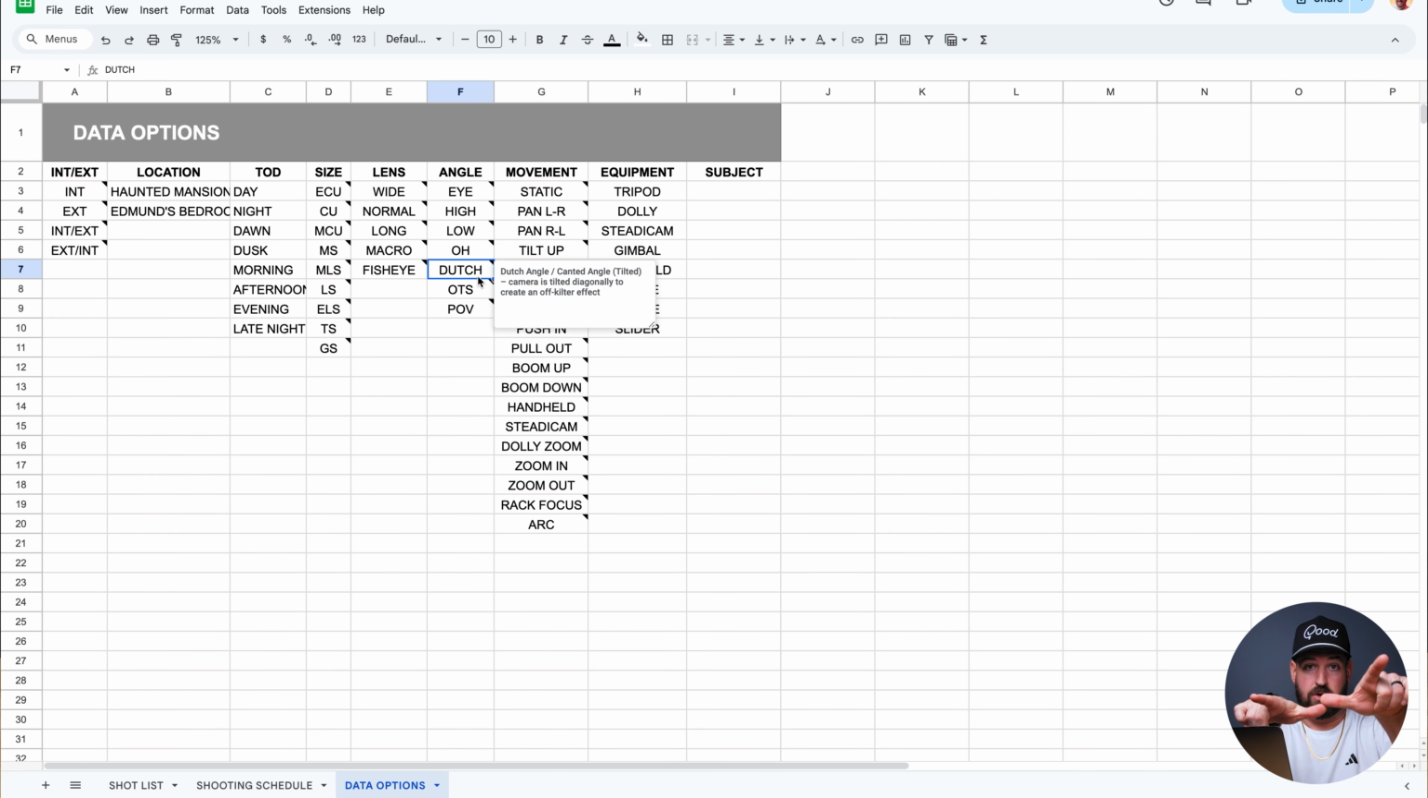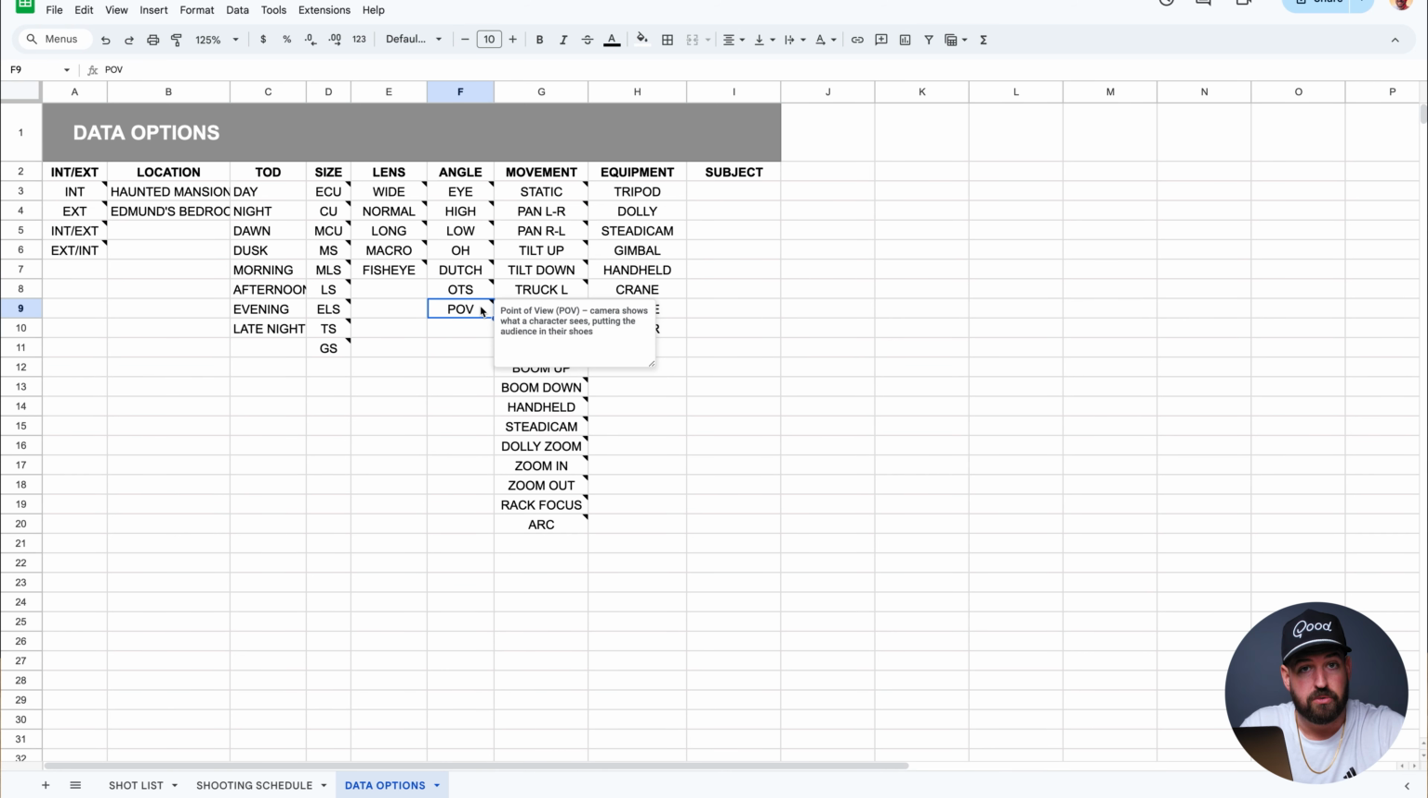Dutch angle is where we take the horizon line and skew it onto its lateral or yaw axis. Over the shoulder and point of view, okay, depending on what we're trying to create. Again, this covers most angles. If there's a specific one that you want, feel free to add it in.